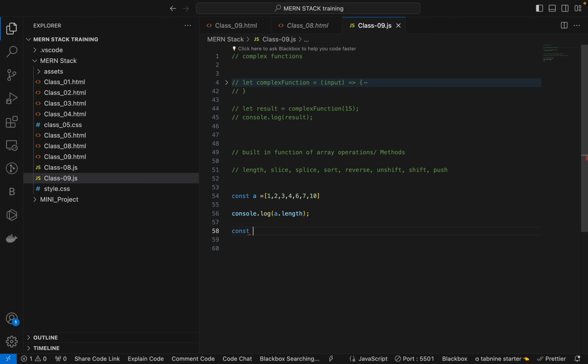Let's use the cars only which we have used: Audi, BMW, Volvo, Ferrari. So these are the 4 cars.